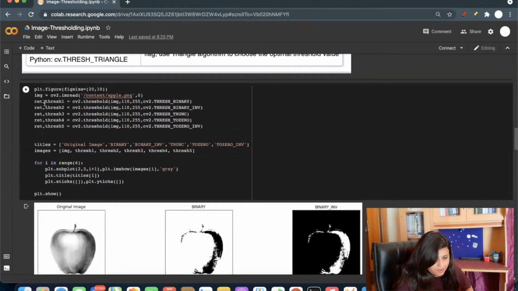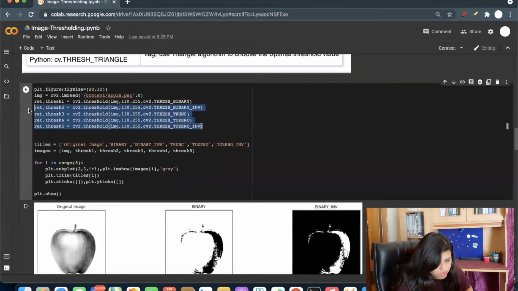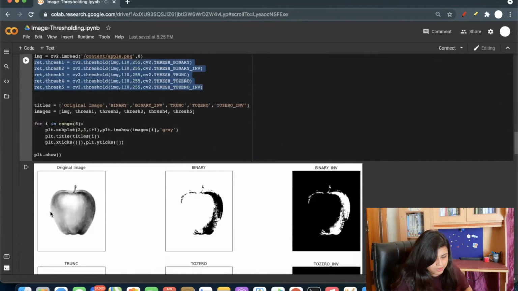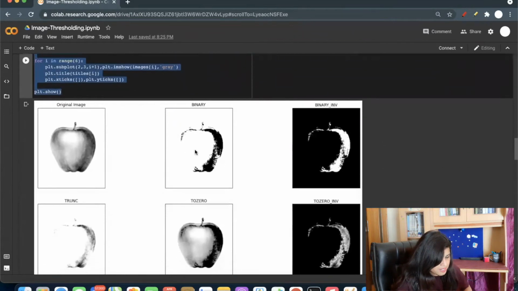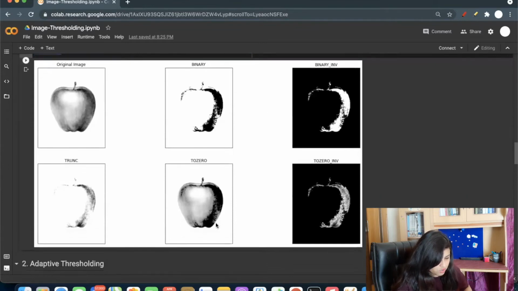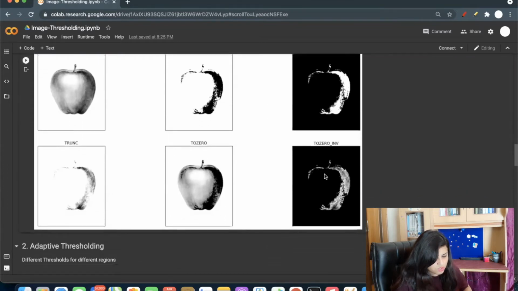So I have here applied all these four thresholds on this image of mine, and I'm showing you the plot of this. You can see the binary threshold, binary inverse threshold, truncate, to 0 and to 0 inverse.